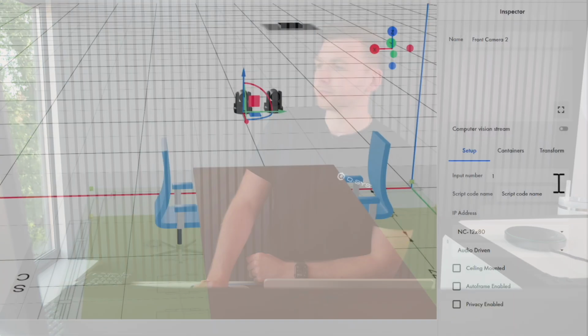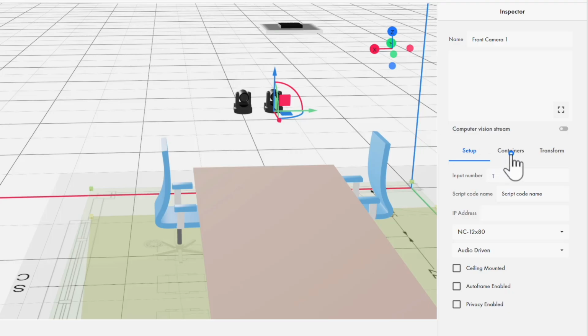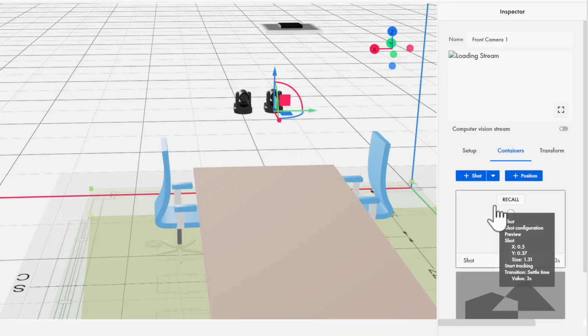Now, the cool thing is that the containers we made, particularly the shot containers, exist across all your cameras. So if you've made a shot, you don't have to make that again on another camera, because it's kind of assumed that if you want that type of shot on one camera, you might want it on another.